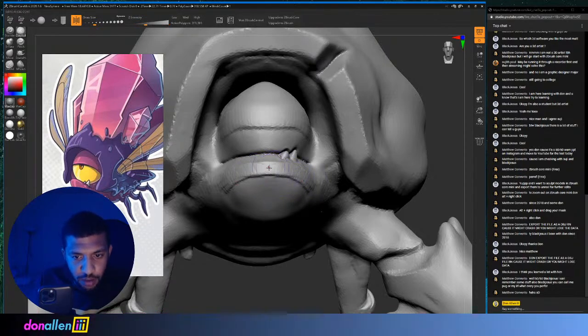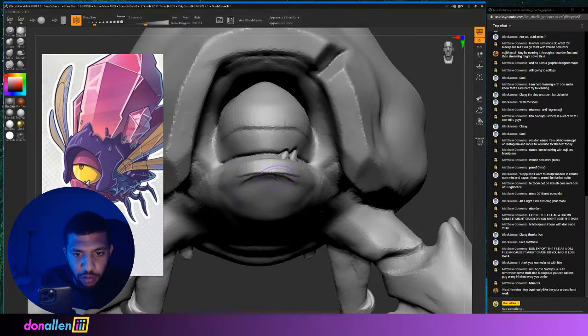So I'm just adding some clay, some of the lower lip here. Just going for a very cartoony look. So I'm okay with going exaggerated on the lips, on the forms of it too.